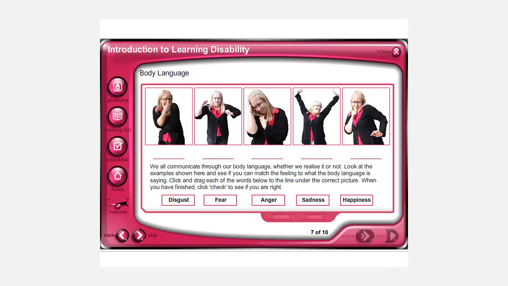We all communicate through our body language, whether we realise it or not. Look at the examples shown here and see if you can match the feeling to what the body language is saying. Click and drag each of the words below to the line under the correct picture. When you've finished, click Check to see if you're right.